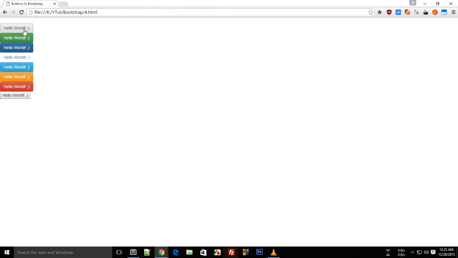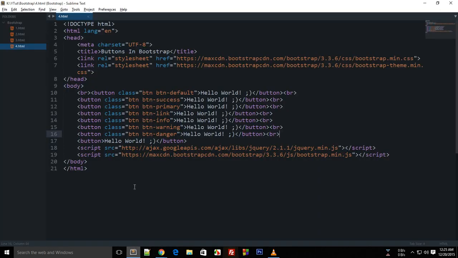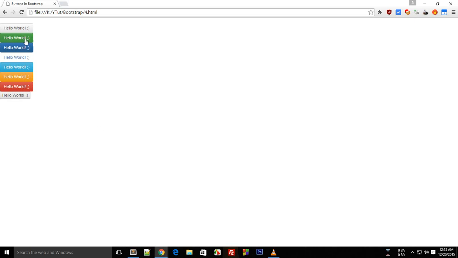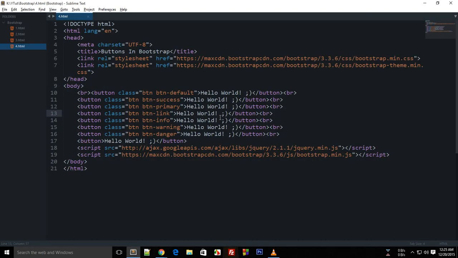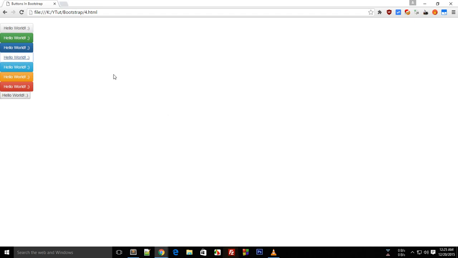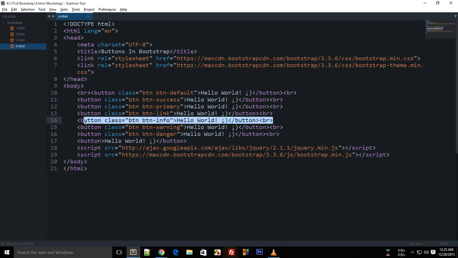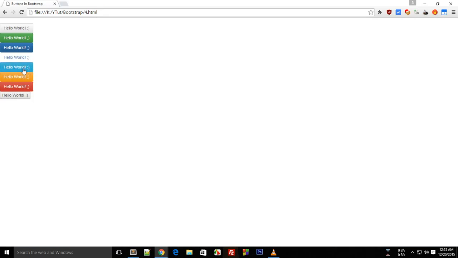So what's the difference? This is the default button, right here. Then we have this green button, which is the success one. This is the primary button, the blue one. The link is not a button actually. It would behave like a button, but it would look like a link. You see that this underlines when I hover over it, and it returns to its original state when I leave. And then we have the info button, which is the light blue one.